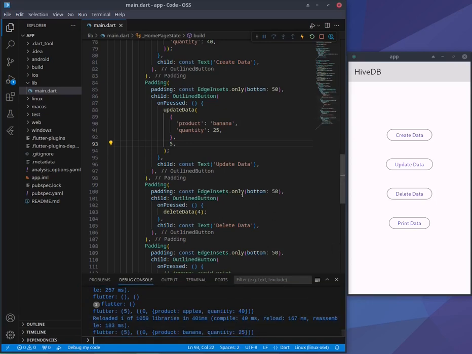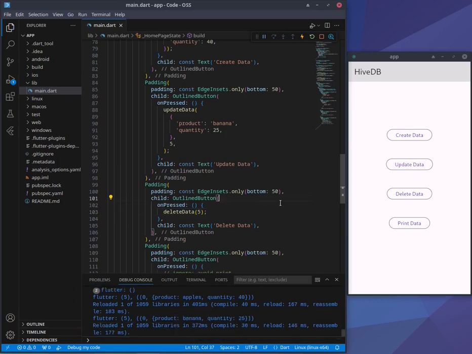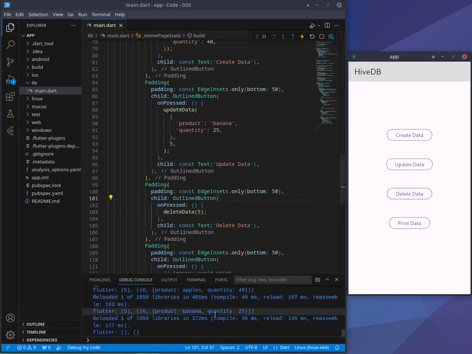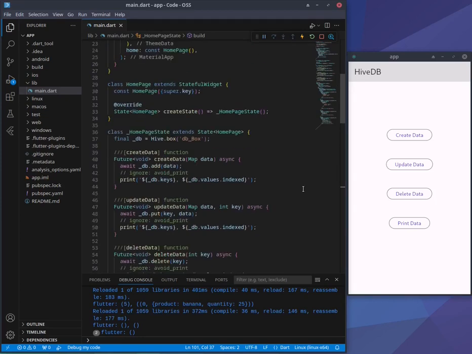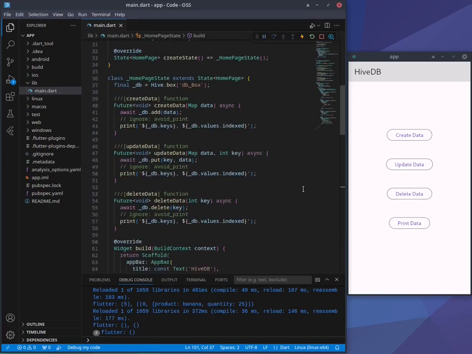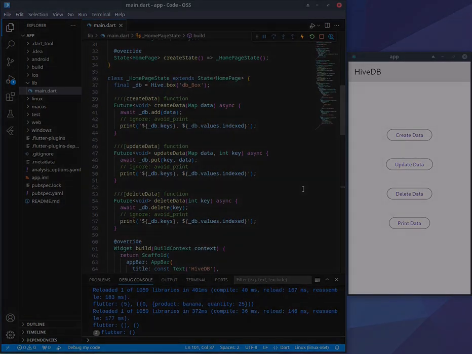And then we wanted to delete this data. We just have to replace 4 with 5, which is the key of this data, and then save this file and hit the delete button. As you can see, the data is successfully deleted. If we try to print out our data, or the box, it's empty because we deleted the remaining data. So that's all for the create, update, and delete functionality using the Hive database.